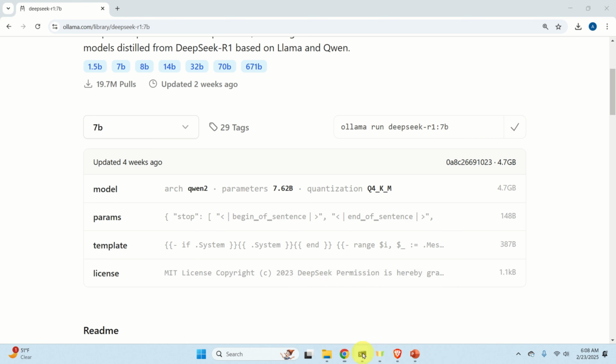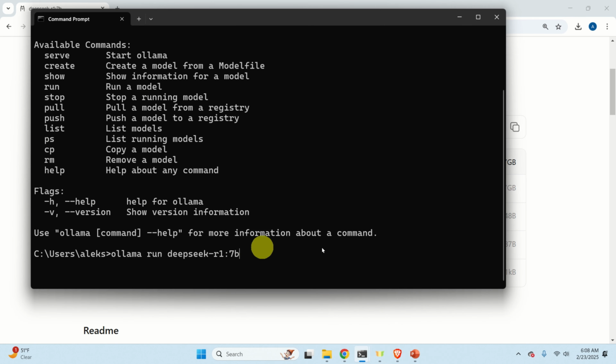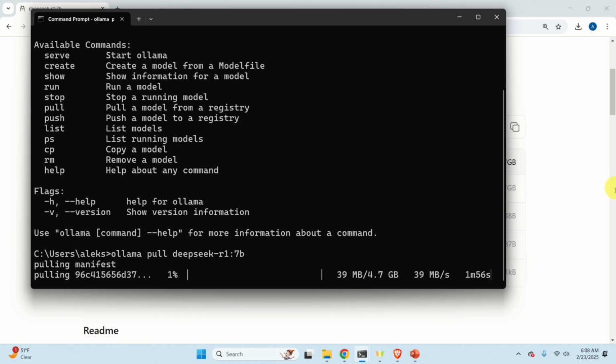So click this command. However, don't execute it immediately. Instead of run, type here pull, and this will just download the model, and it's going to take maybe 2 minutes to download the model. Consequently, be patient.